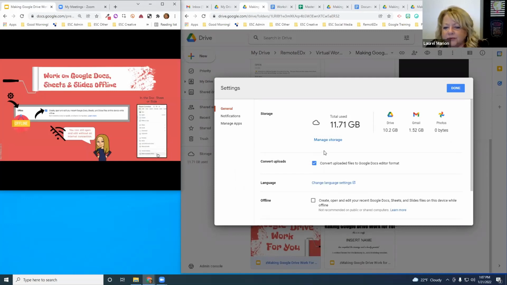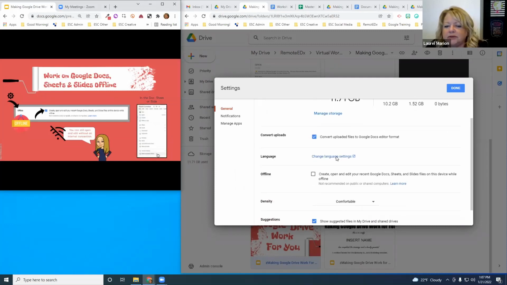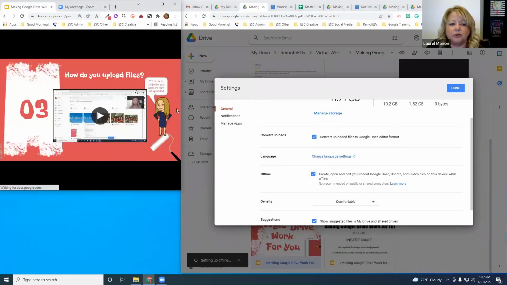And another setting I'd like for you to look at while we're in our Drive settings is the offline setting. So right in here, it is an option to create, open, and edit your recent Google Docs, Sheets, and files on this device while offline. So you may want to sit by the pool in your backyard, where you don't have internet. You may have poor internet. If you make this option checked, enabled, you will be able to work on files offline, whether you have an internet connection or not.